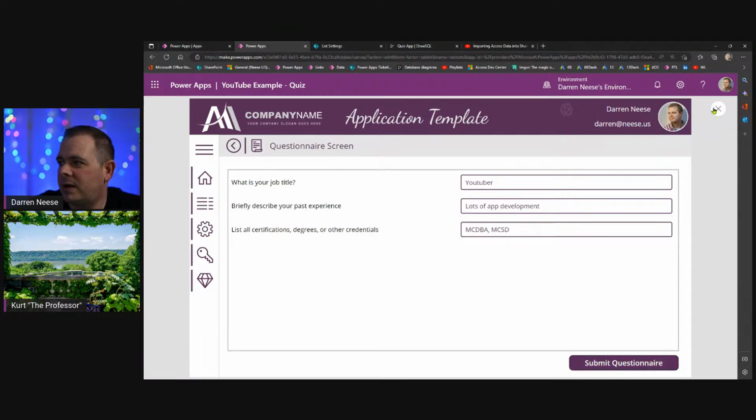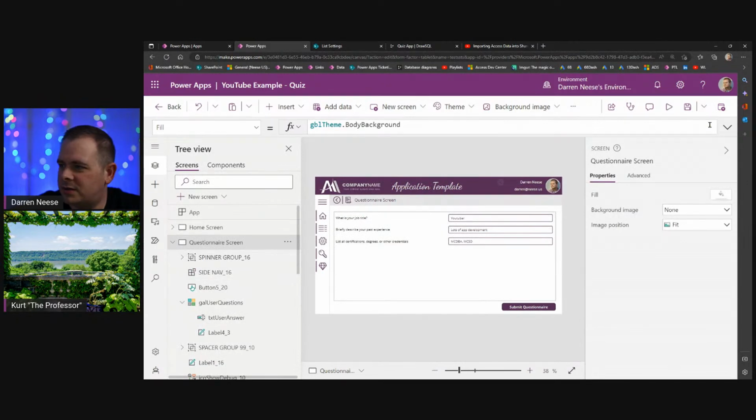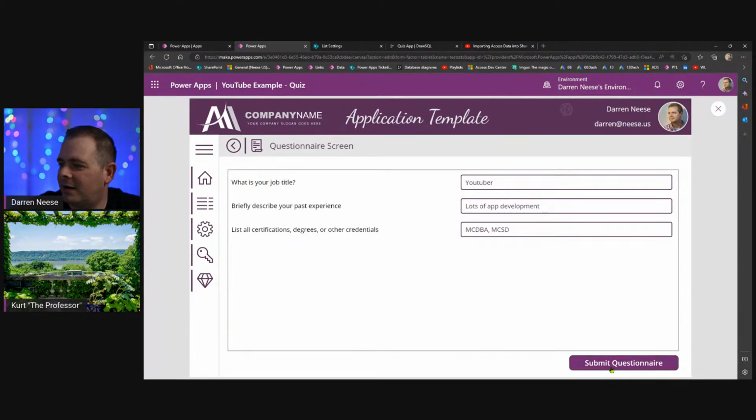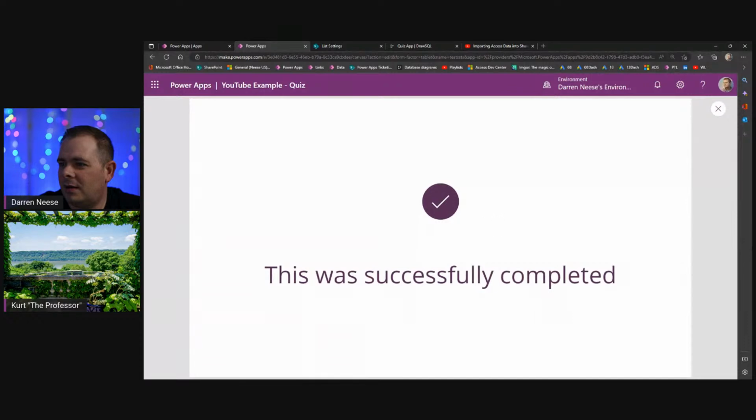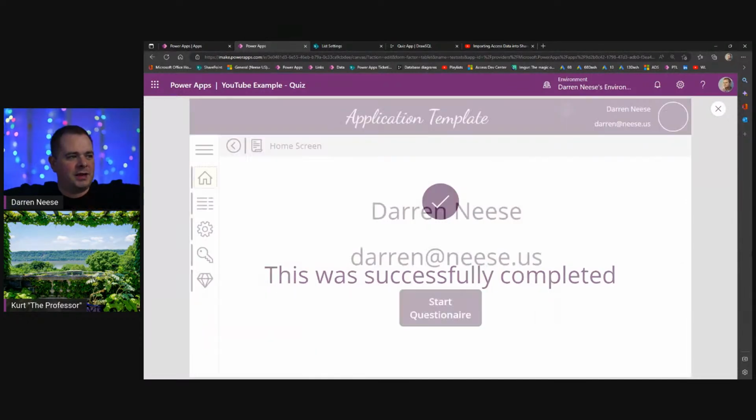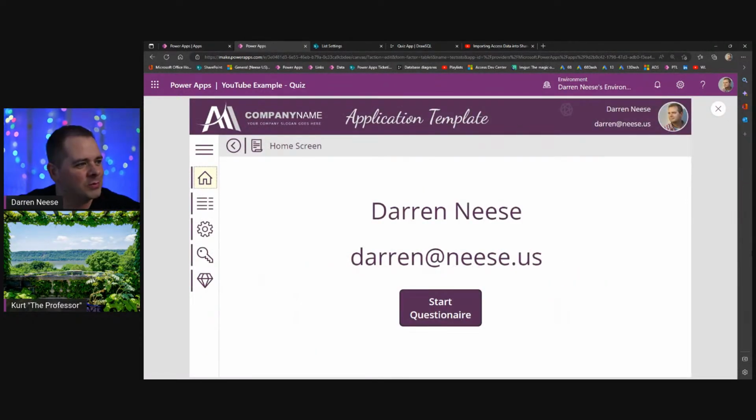I want to make sure my spinner's on top. It is. Okay, so now I'm going to click on the button here. There's the spinner. Look at that. This was successfully completed. Yay, and it took me back to the home screen. So it did everything that we thought it was going to do there.